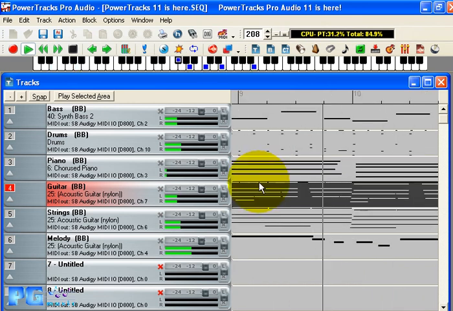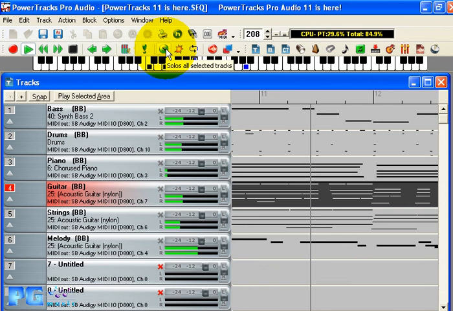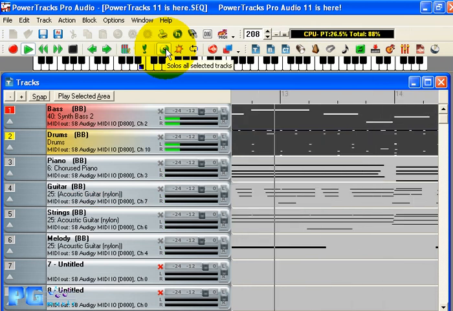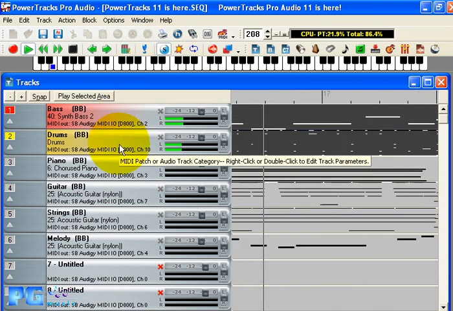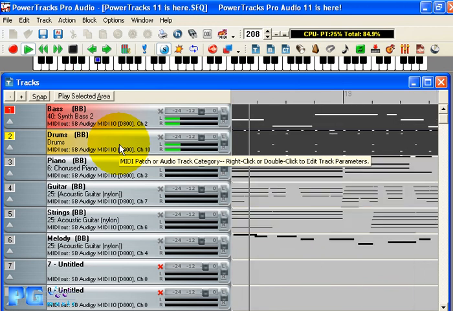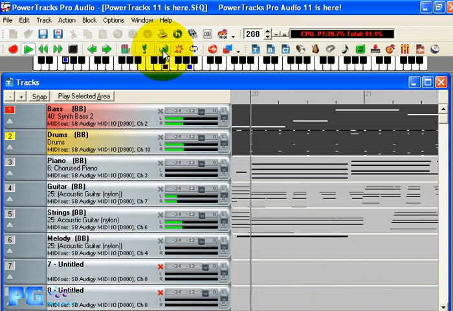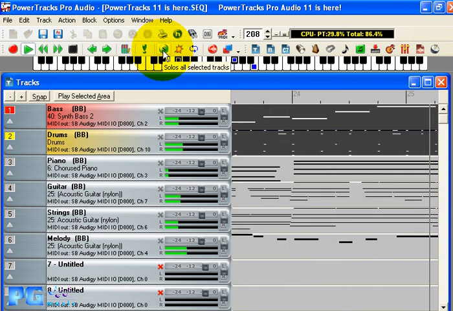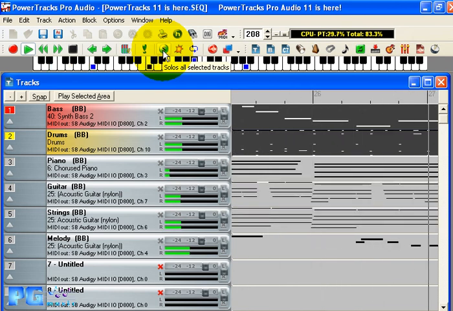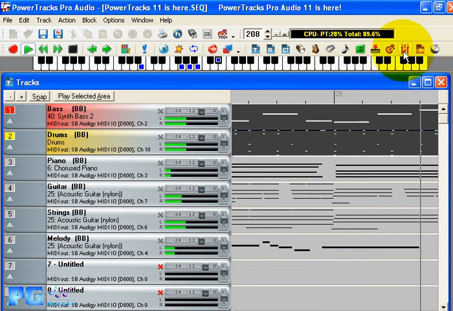Pressing the solo button while the control key is held will solo just the bass and drums. PowerTracks will automatically find the bass and drum tracks and solo them. We've looked at quite a list of new features, making PowerTracks Pro Audio an even more unbelievable value. And we still haven't looked at the powerful new features in the fully redesigned mixer window.